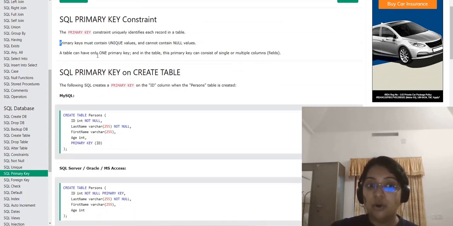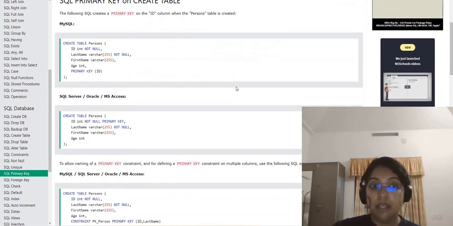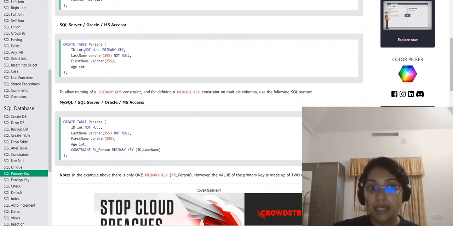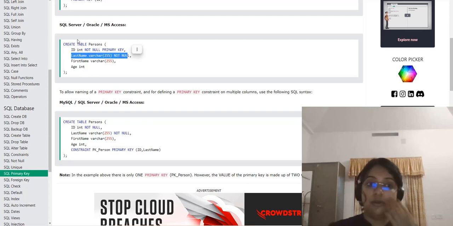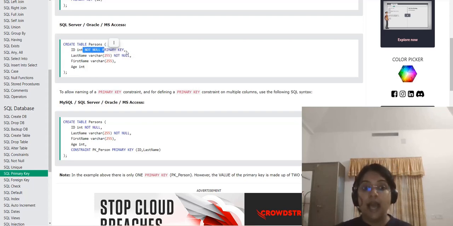The table has only one primary key, and the primary key can consist of multiple columns. Normally we set it like ID int not null primary key. You can set it like that. Okay, last name also not null and primary key.